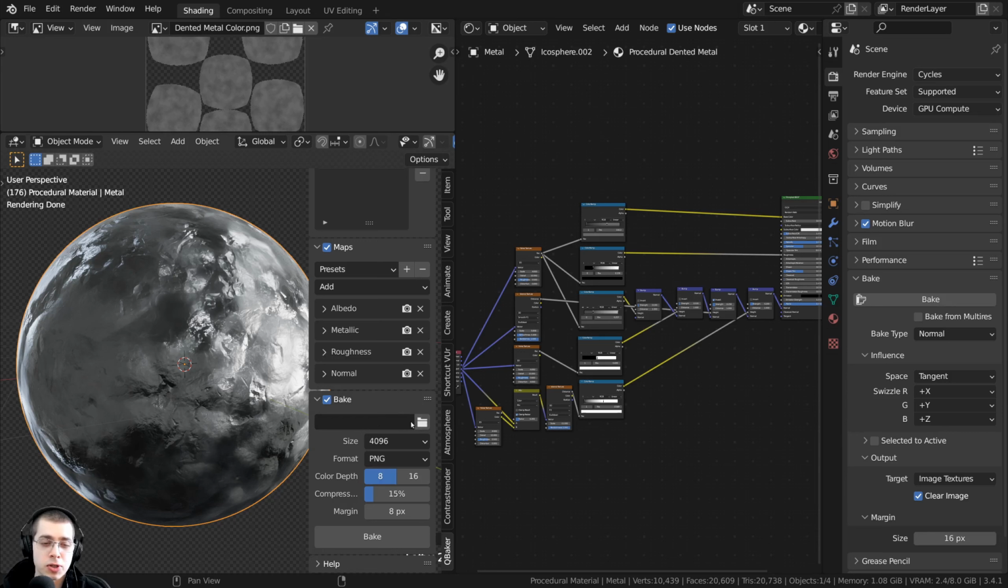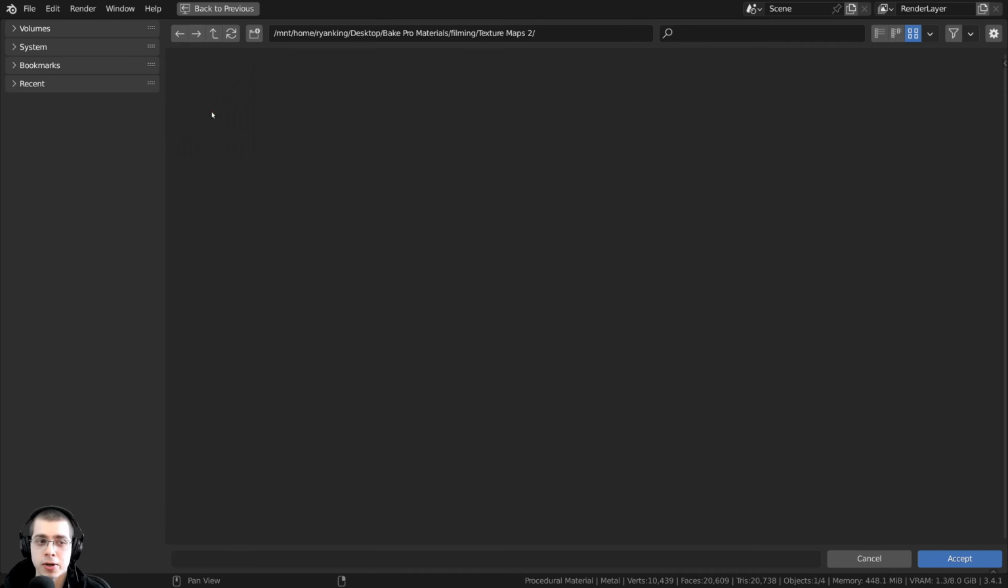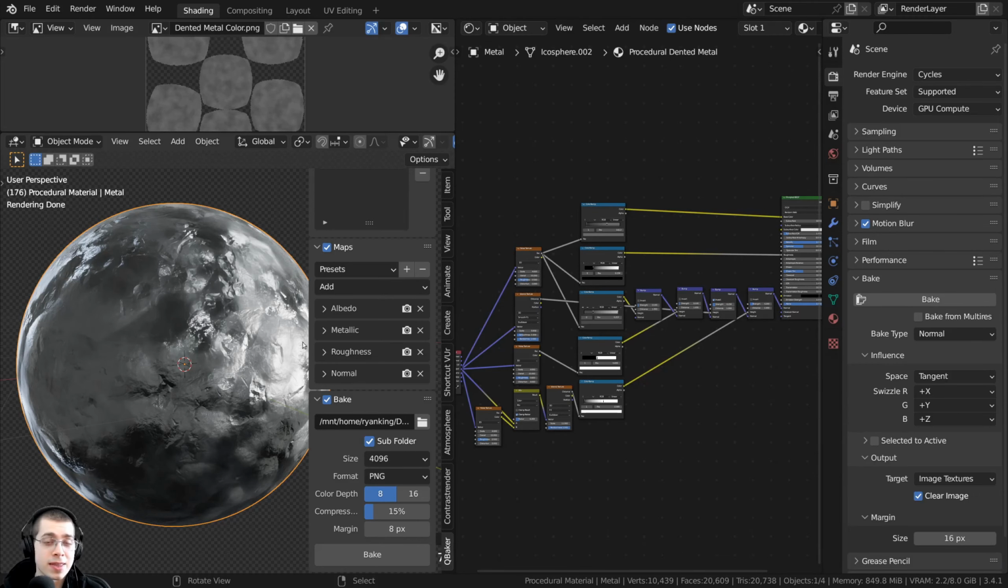Now right here you can choose where you want the add-on to save the image textures. So I'm just going to click on this file icon right here, and then I'm going to create a new folder, and I'll go into this folder and then click on accept. So when the images bake, the add-on is automatically going to save the image textures.